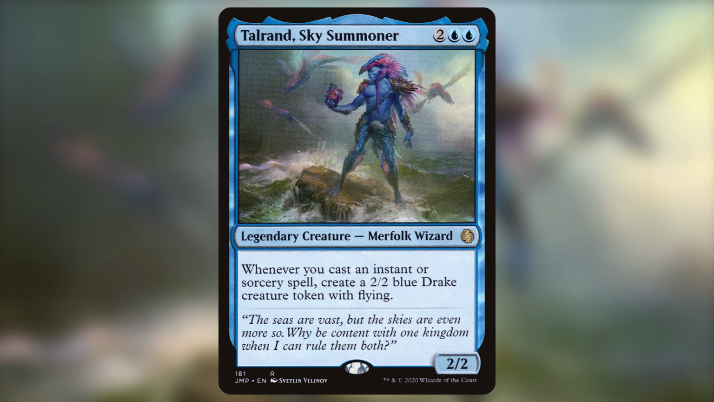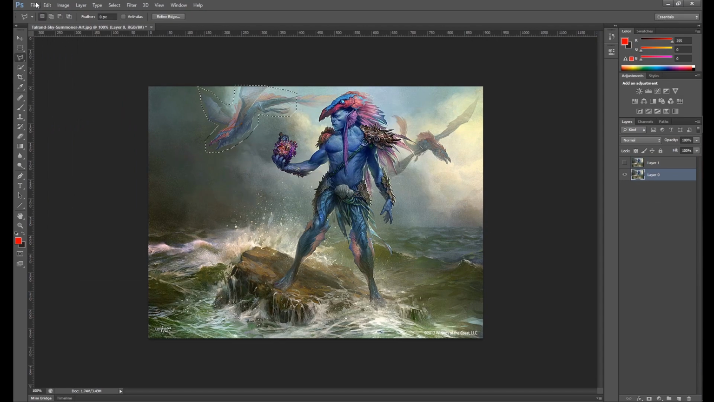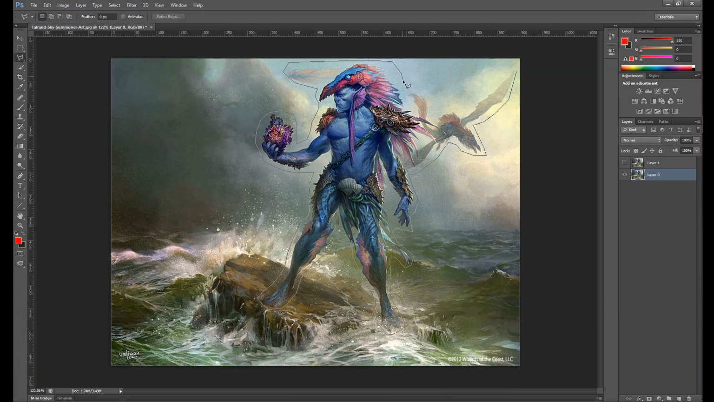First up is a search for the highest quality image I can find, often the original artist's image if that's available, but sometimes I just have to make do with whatever Scryfall has managed to get. Then it's into Photoshop to start creating layers.